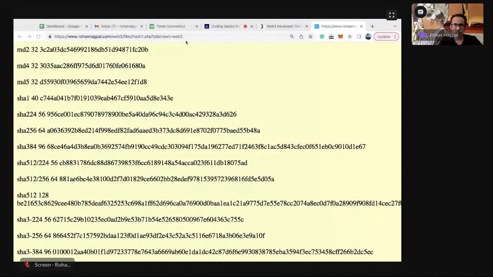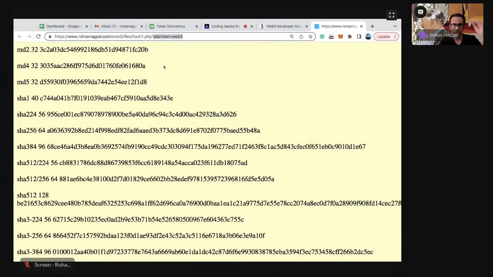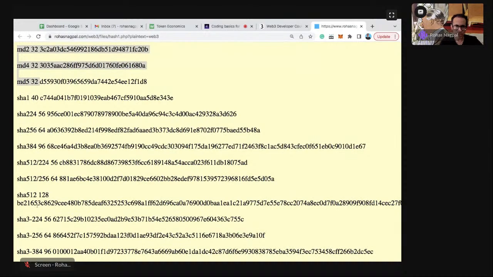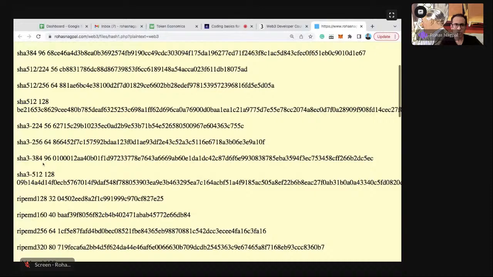Awesome. So if the word that we have entered on top is Web3, it is showing us the hash results for the word Web3 in all the different hashes supported by PHP, starting all the way from MD2, MD4, MD5, going to all the versions of SHA, all the different hashes that are supported, it is going to show it to us.